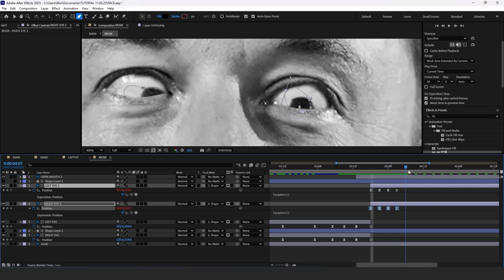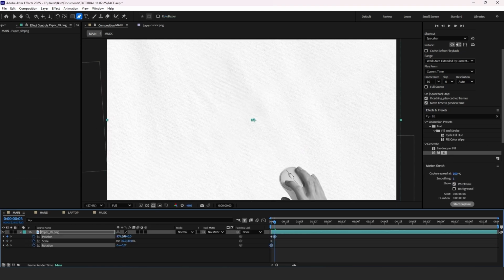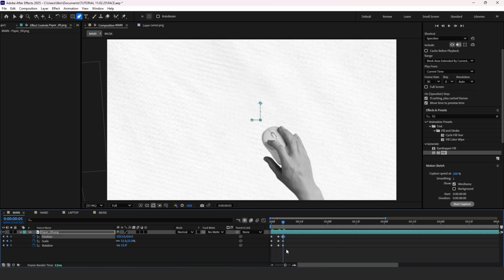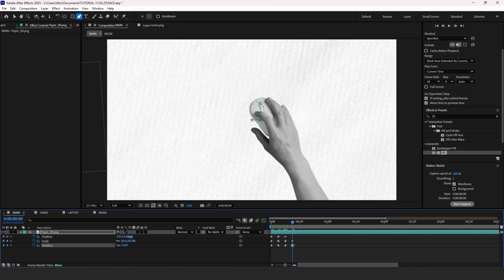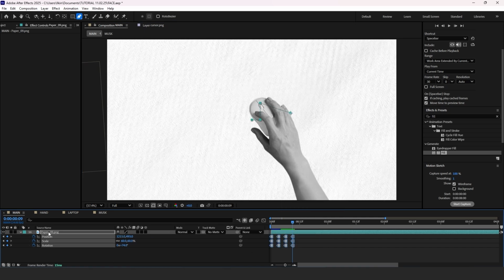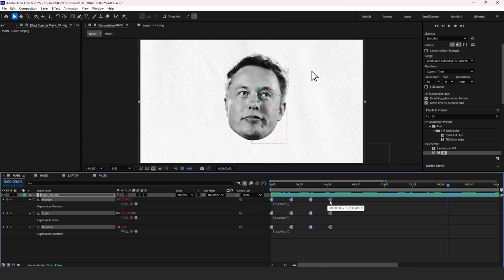Now let's adjust the paper animation. Position, scale, and rotation keyframes can help here. We will just add 4 keyframes, adjust them, select toggle hold keyframe, and add loop out expression to each of them. At the end, adjust their timing and let's see how it looks.